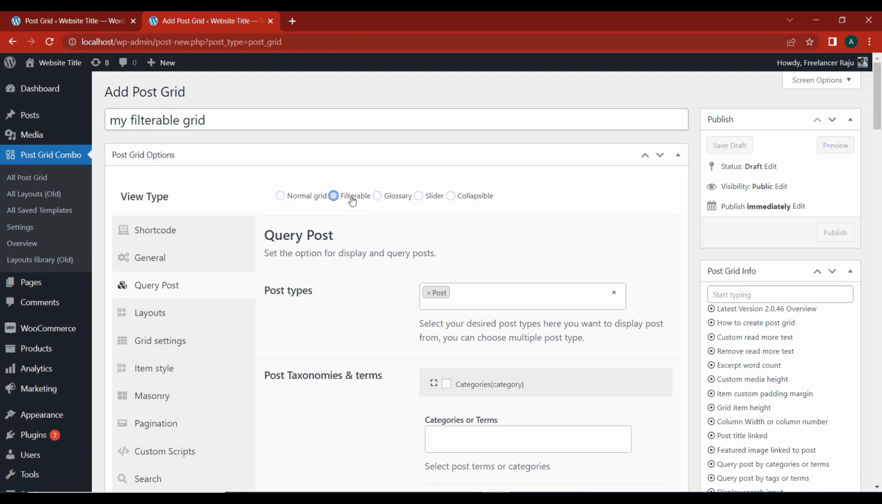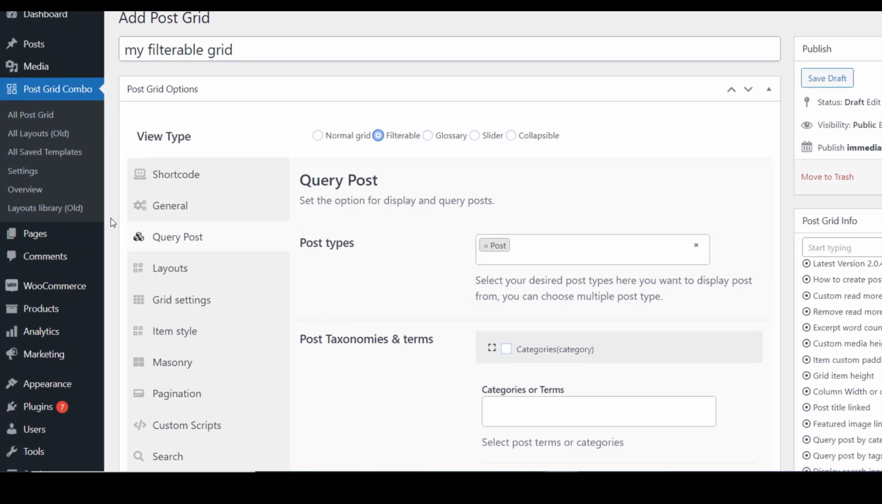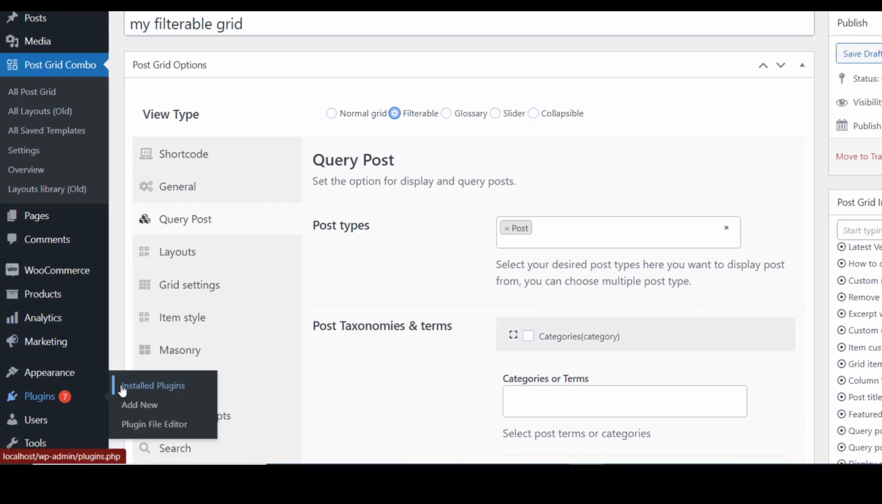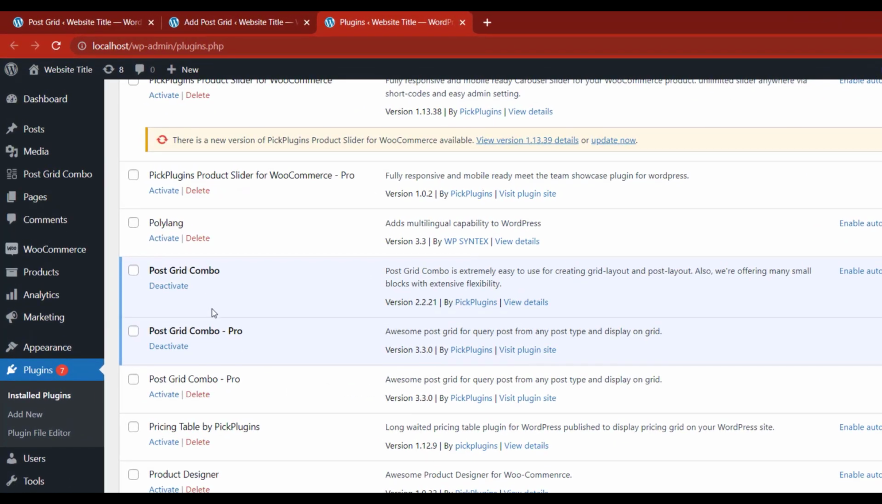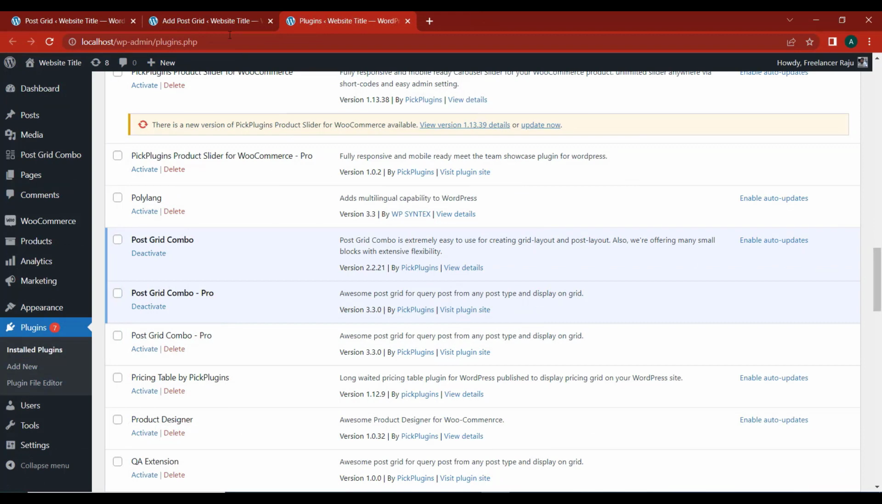Here is a quick reminder, this filterable feature is only available on the Pro version. If you can't see the filterable option here, then probably you don't have our Pro version installed. If I go to my plugin page, you can see I have both the free and Pro version installed. Okay, back to the point.